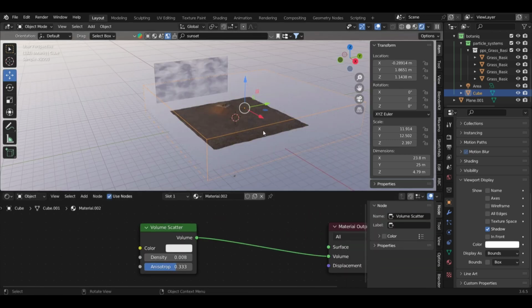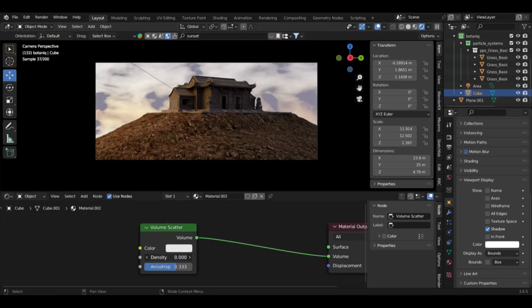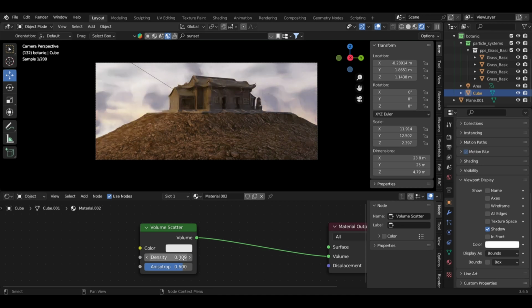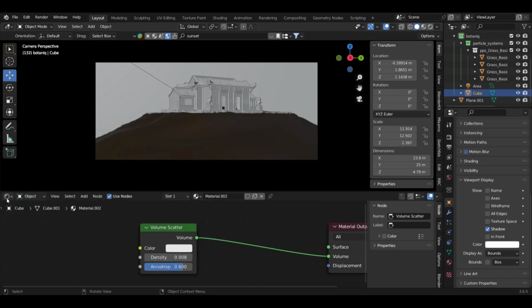Now head to the shader editor and add a volumetric fog node to the material output's volume input. Play around with the density and anisotropic values to get that perfect dreamy fog effect. Just remember, a little goes a long way, so fine-tune it until it looks just right.